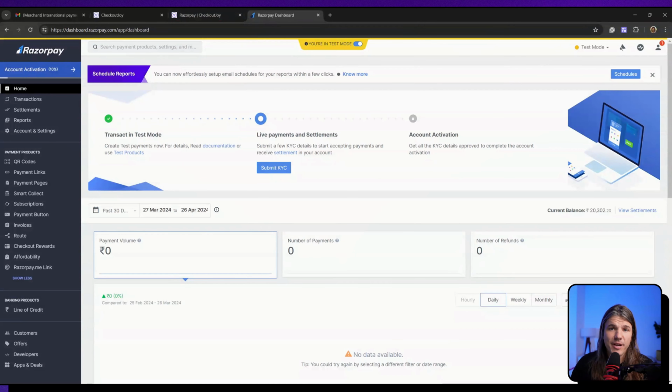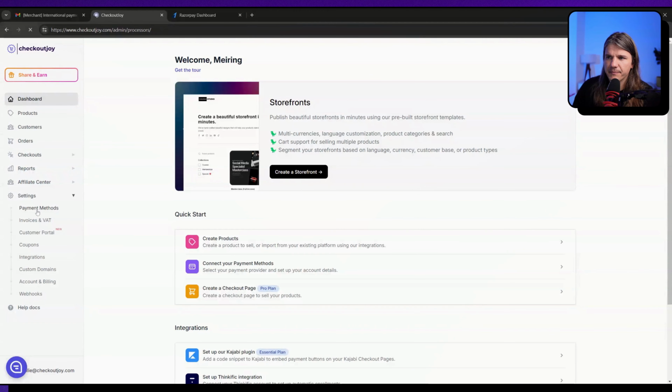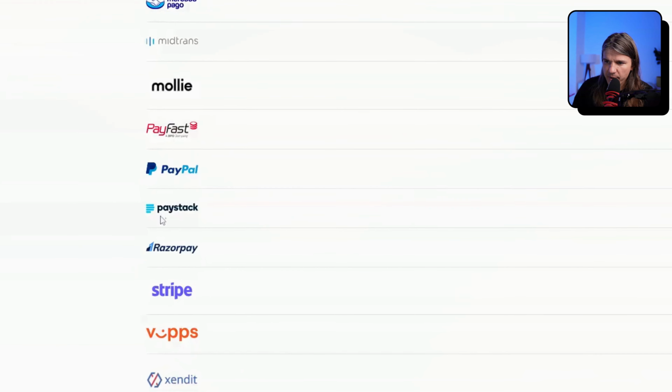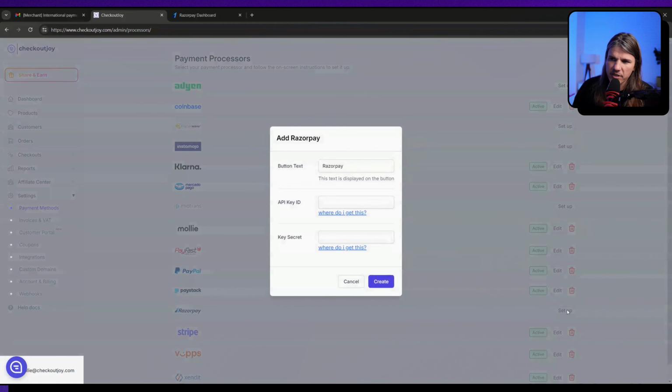Let's look at how to connect your Razorpay account to CheckoutJoy to start accepting payments with Razorpay. In your CheckoutJoy dashboard, you go down to Settings and Payment Methods. And here you need to look for the Razorpay button. There we go in the middle, and you click on Setup. You see we need two fields here: the API key ID and the key secret.